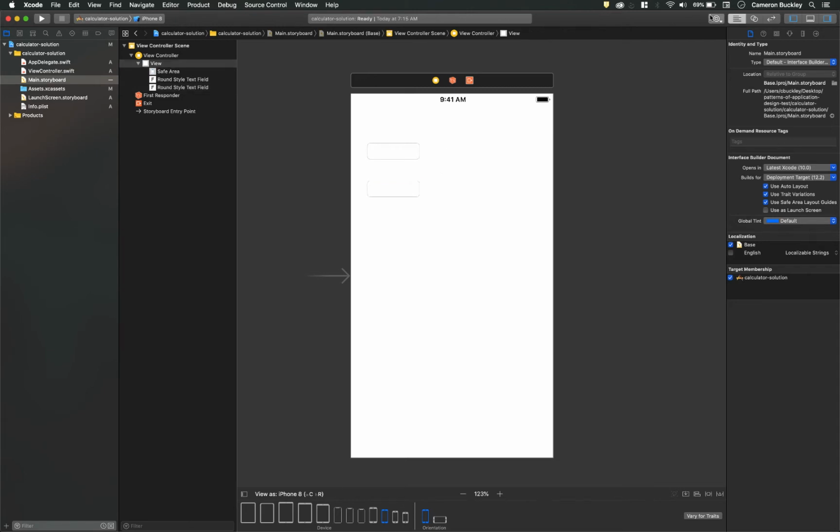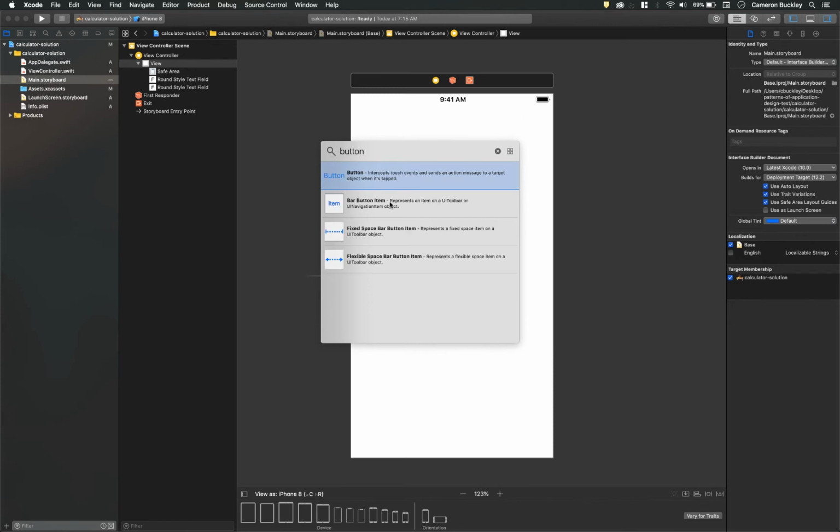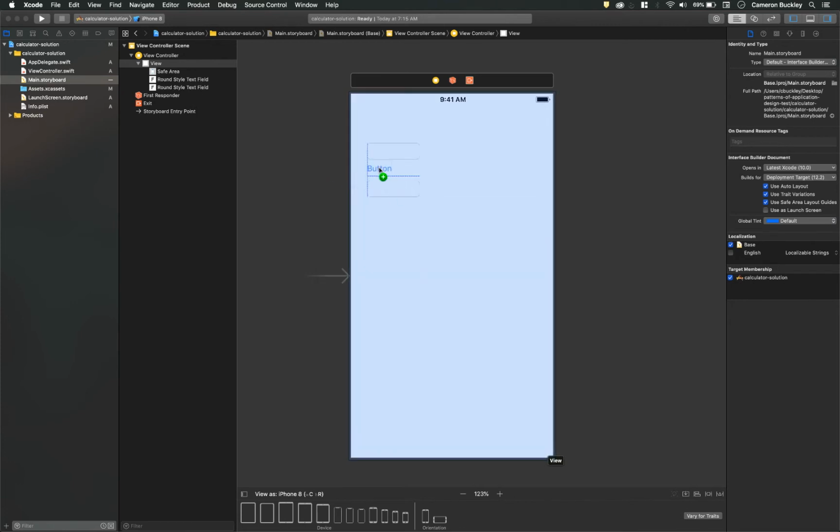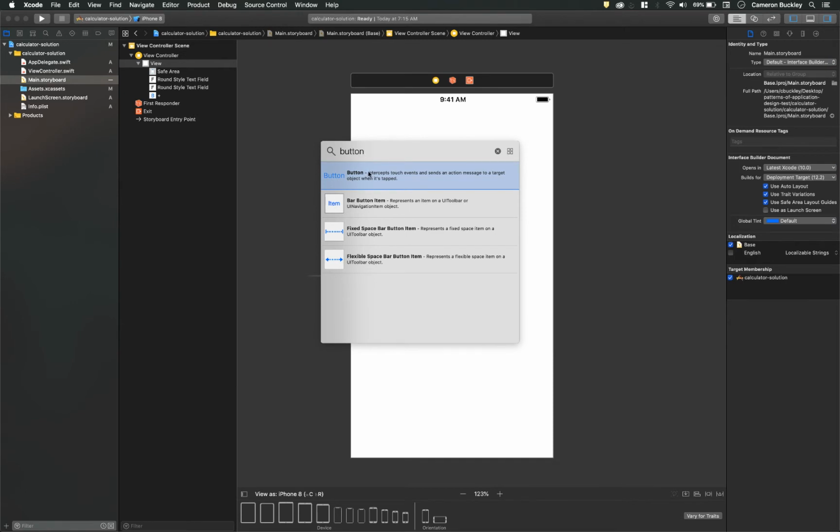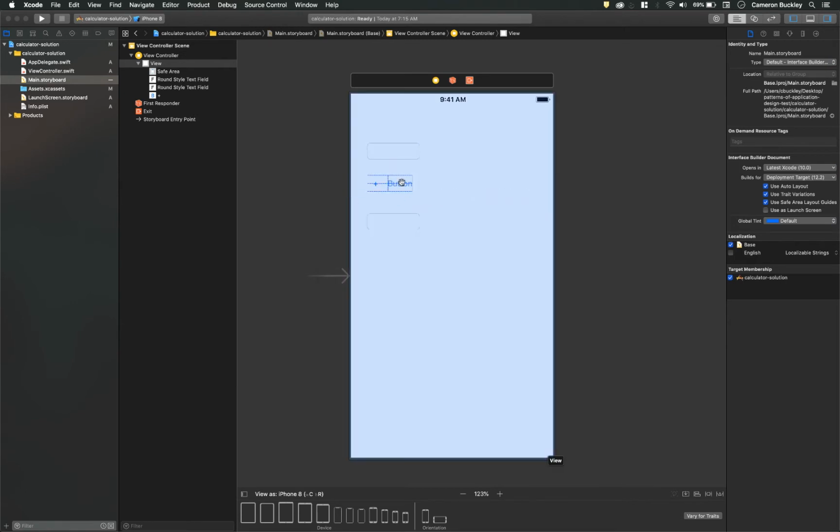All right, so now let's put in a button. This is definitely not the most user-friendly way to do it, but whatever. And let's just make this button say plus. I'm going to give these a little more space. So let's come down here and add another button. And this one will be minus. I'm going to give them plenty of space.